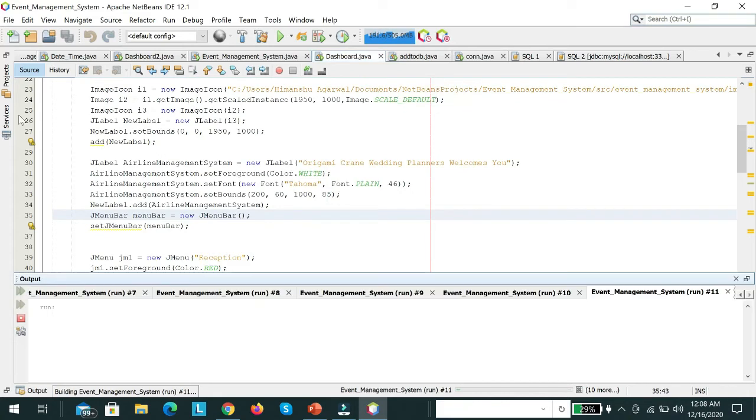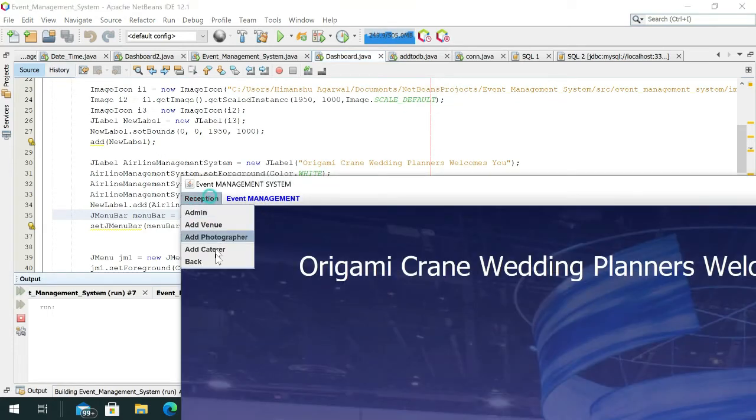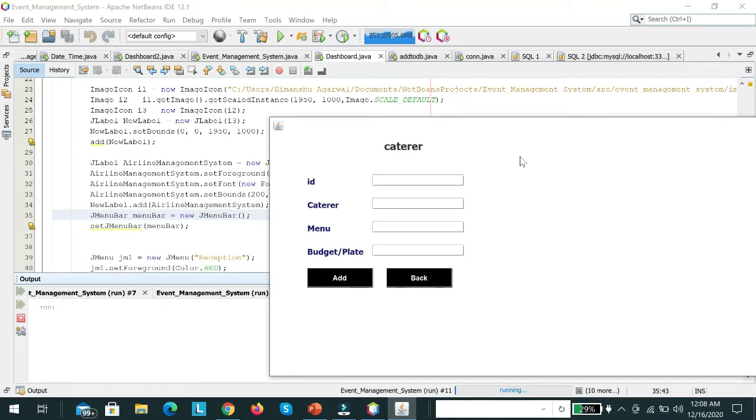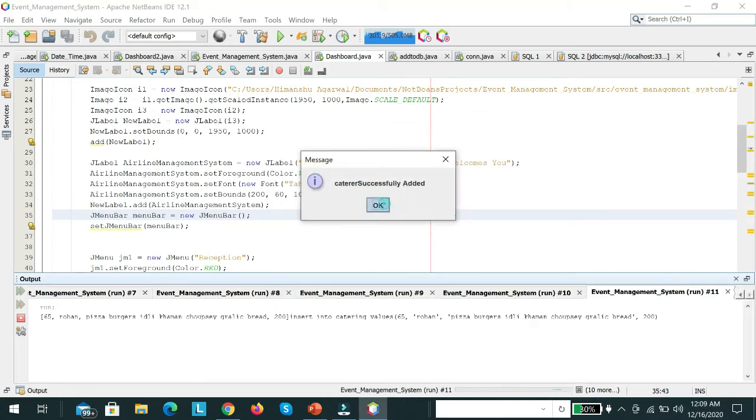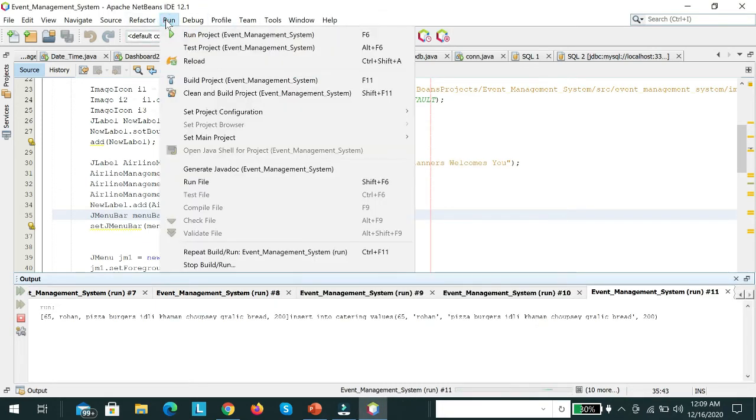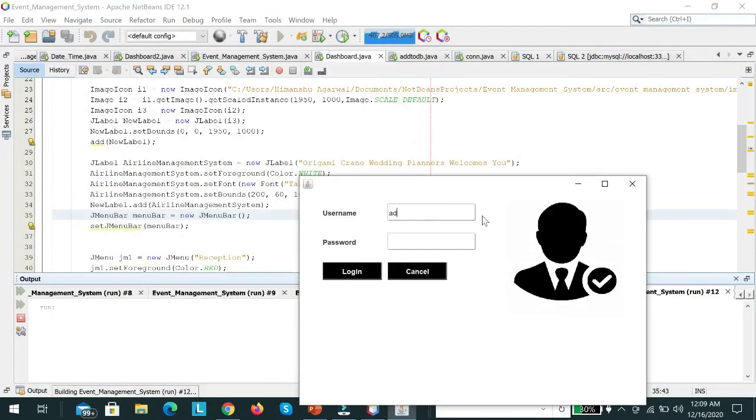Now let's see if we can add a caterer with ID 65. Caterer name. Menu, what he makes: he makes pizza, burgers, Italian, chopsuey, maybe garlic bread. I guess that's enough for now. Let's put 200 per plate. So it was added successfully. So we see this frame. Now let's log in again.